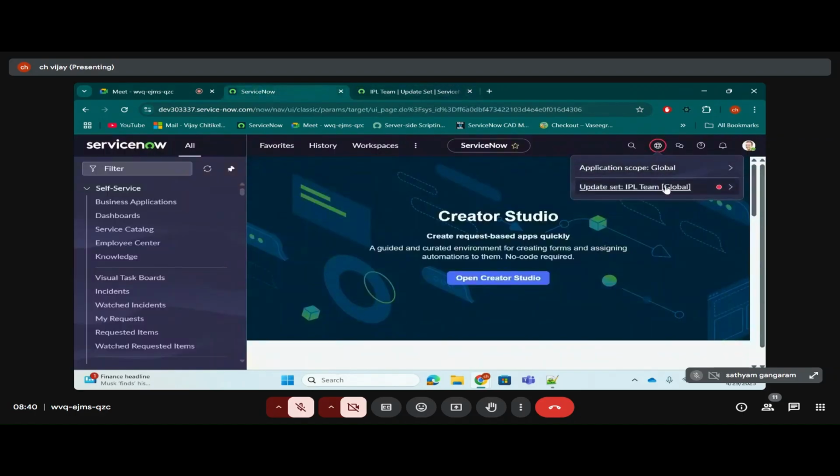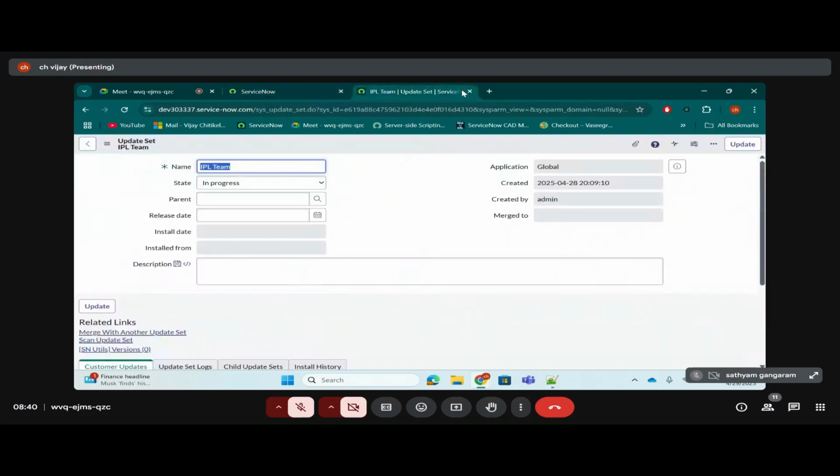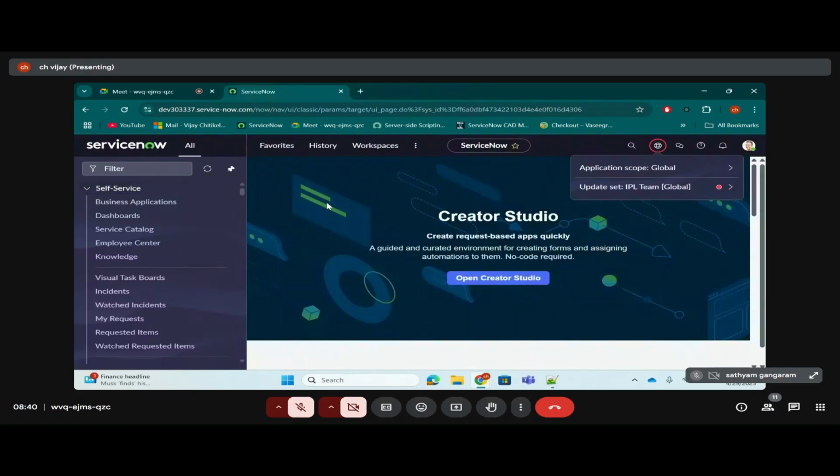So whatever you're going to do will capture in this update set from now. Whatever I'm going to do will start capturing, not everything. Configurations and customizations will start capturing in this update set. Anyone having any doubts here? How to create an update set?